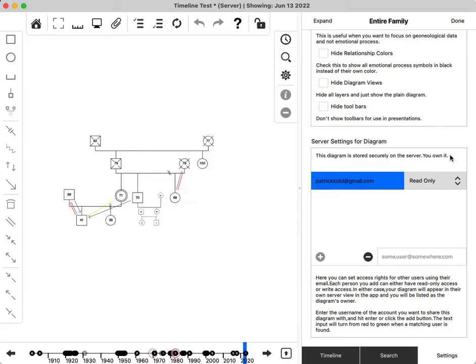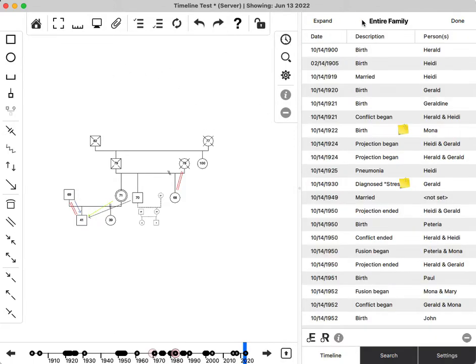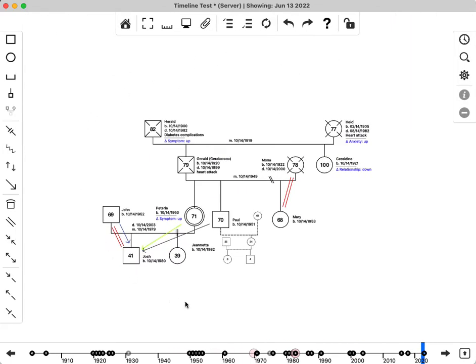Now, a coach can export a diagram file that they've started for the client and email it to the client. And then the client can just drag that file right onto the diagram, and it will overwrite everything in their free diagram stored on the server.